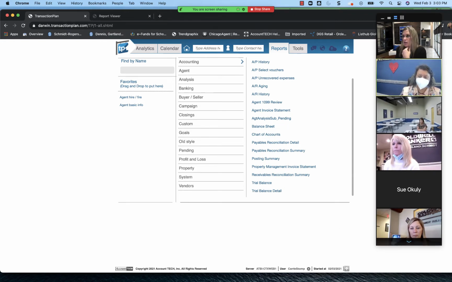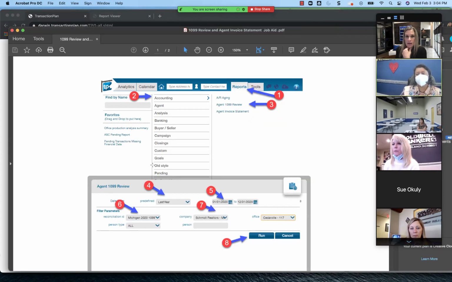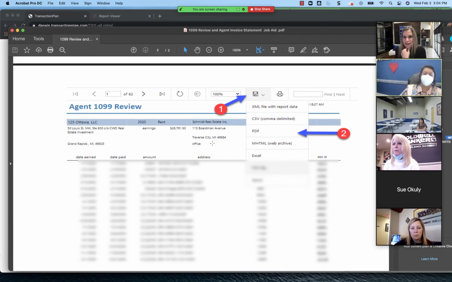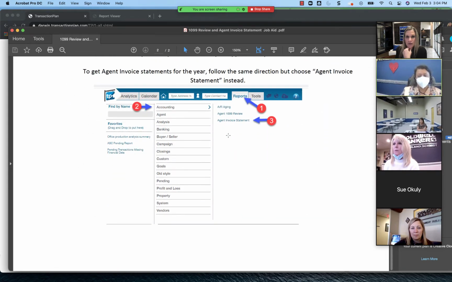And like I mentioned, Jessica did do a great job aid here, so we will send this out to you guys. Let me go back because I did the opposite direction of what she did. So right here is where you can find the agent invoice statement. So again, it's just Reports, Accounting, Agent Invoice Statement.